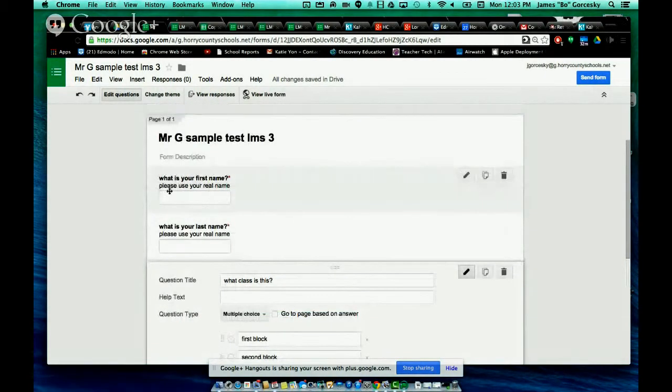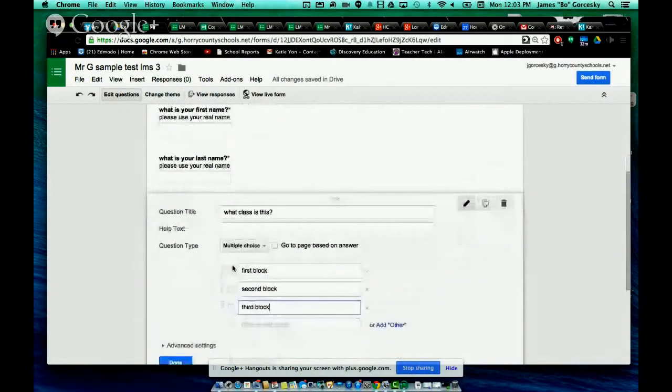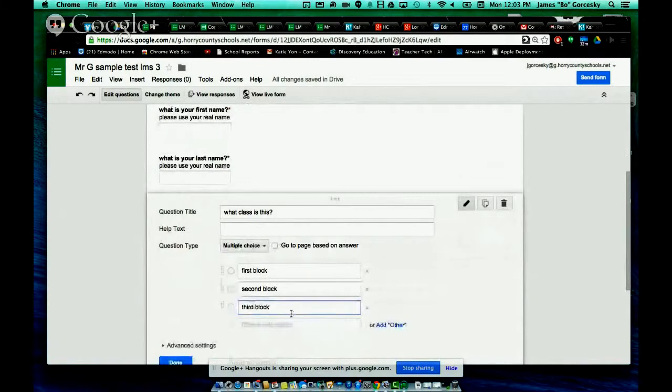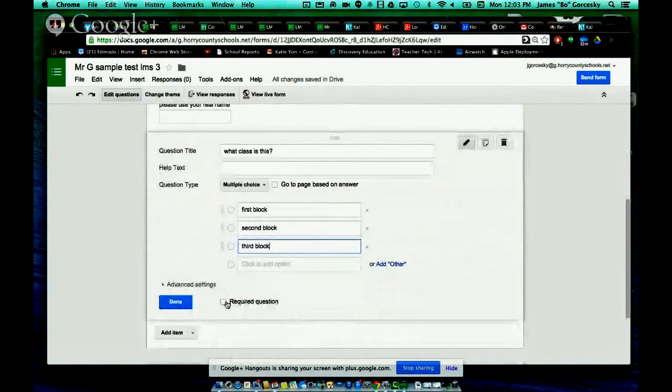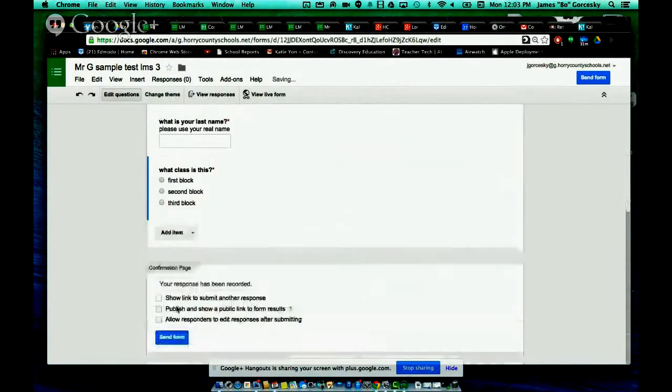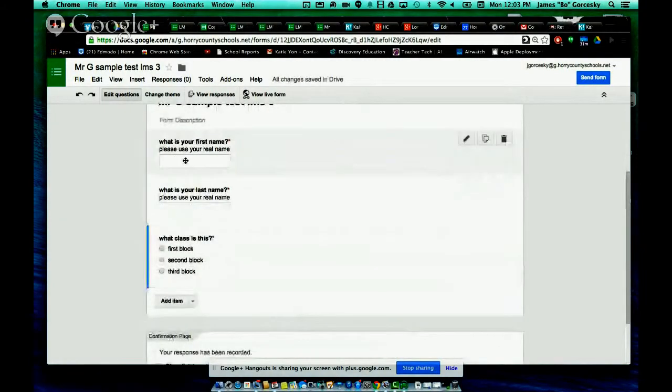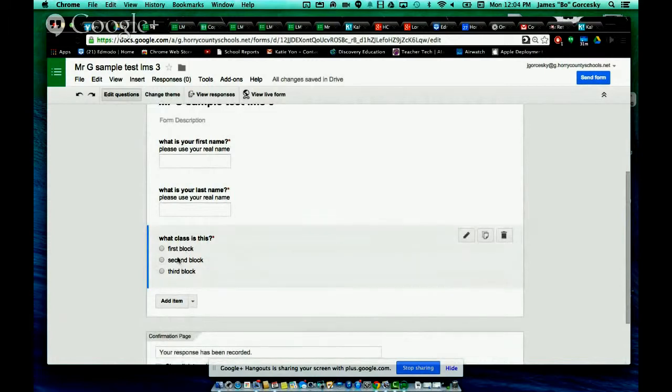This one is a multiple choice, so we don't need to duplicate, because I duplicated text. You can add item, and if you hit that little drop-down box, it'll give you multiple choice. And of course, required. So you can see the difference between a text box and a multiple choice: it gives you little circles.